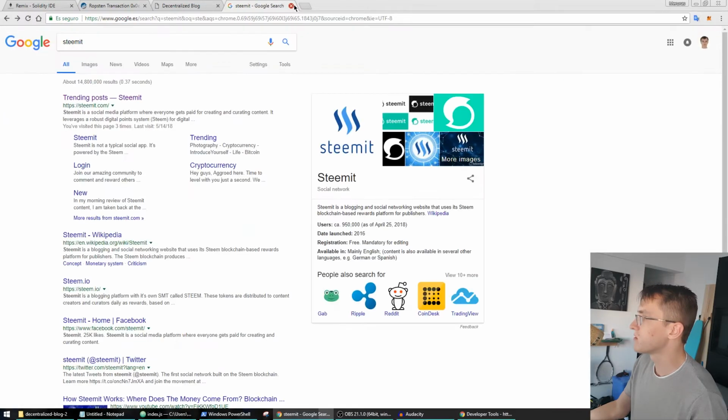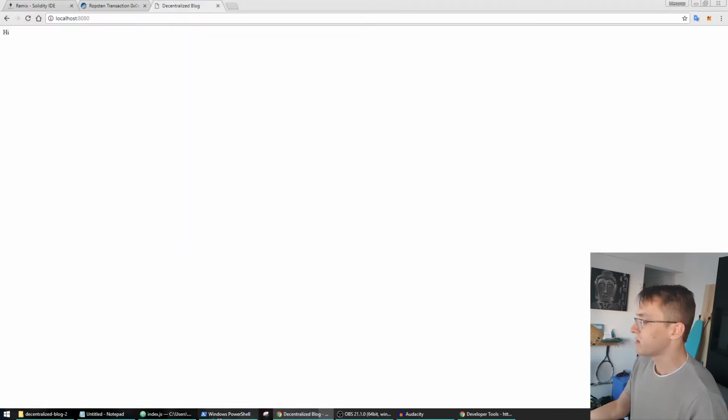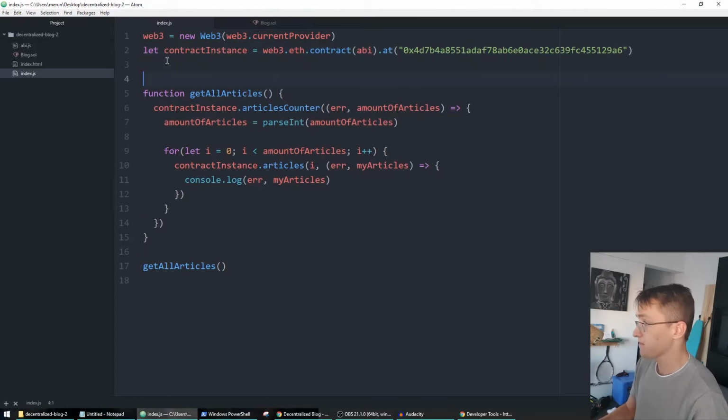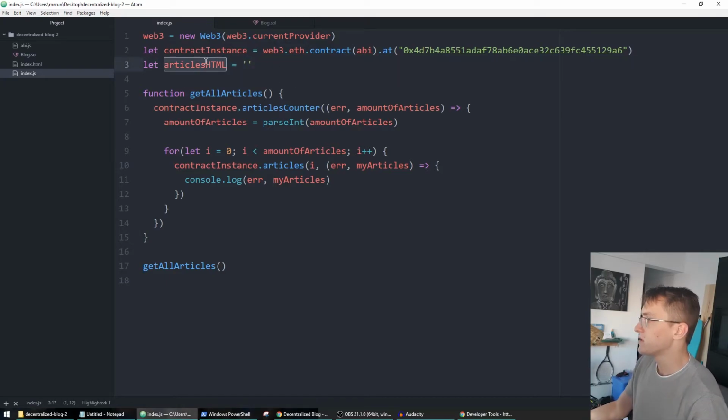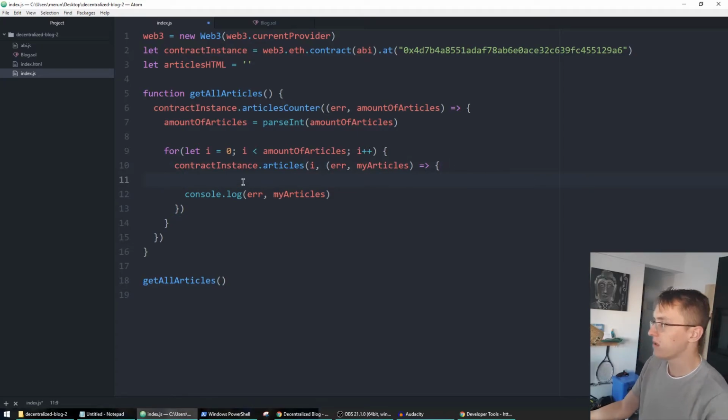So let's close this. In your application, now let's create a variable called articles HTML, which will be an empty string. If you don't initialize this variable, it will be undefined, which is a problem, because if you try to add text to that, it will be a problem, but don't worry about that for now. Just create this variable and let's put all the content inside here. So let's add that information here.